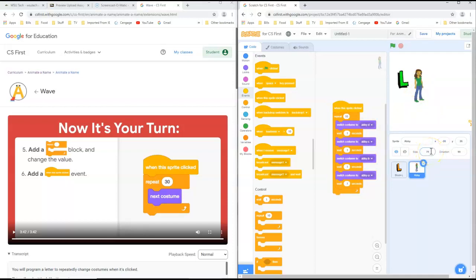Now she was a little big for what I wanted, so down here under size, I changed her to 75. So you can change it and make them smaller or larger, depending upon what you're wanting to do. Here's how big she started out, and I just thought that was too big for what I wanted, so I just changed it to 75.